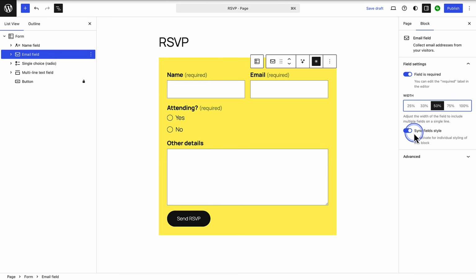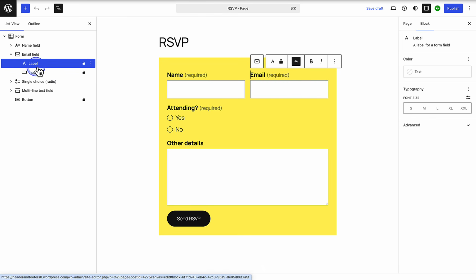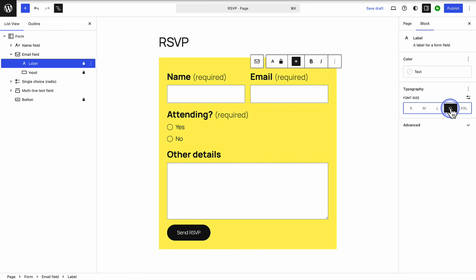Next, you will notice that the Sync Field Style toggle is enabled by default, which means changes will consistently apply across fields. To see this in action, we can select the label of the email field and then change the font size to extra large. And then you will notice the change applies across the form.